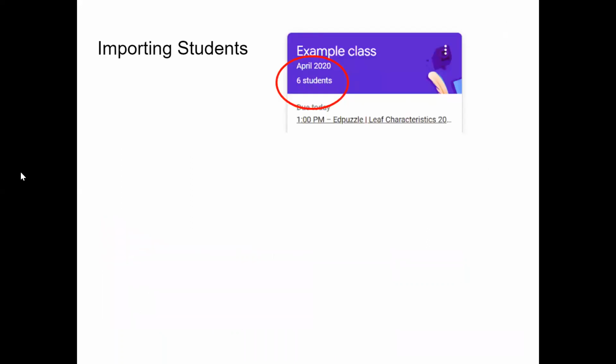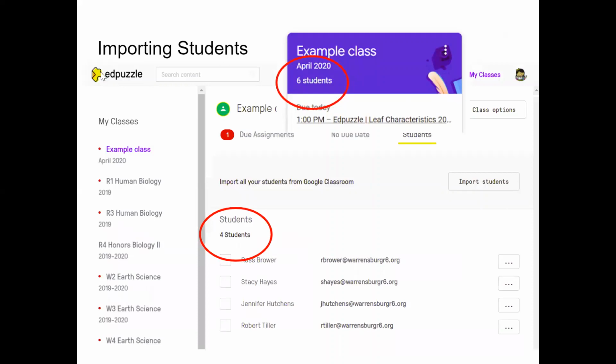Importing students, another potential snag. I have 6 students in my example class, but Edpuzzle says I have 4 students. It's because those 4 students that I invited were speedy, and they accepted my invitation to Google Classroom. And 2 students took a little longer. And I had already imported my class into Edpuzzle from Classroom before those other students had joined. It's a simple fix, but it'll get you.